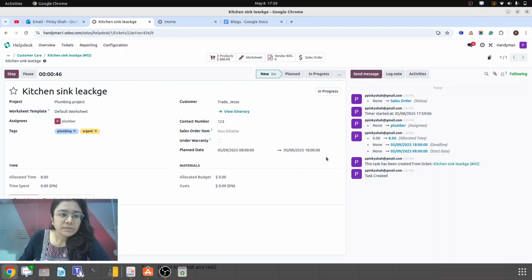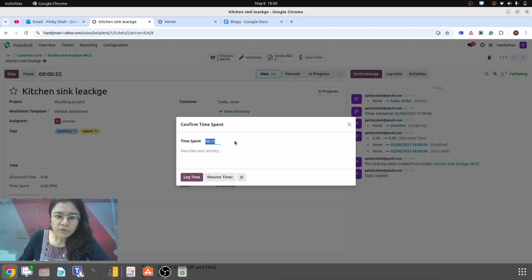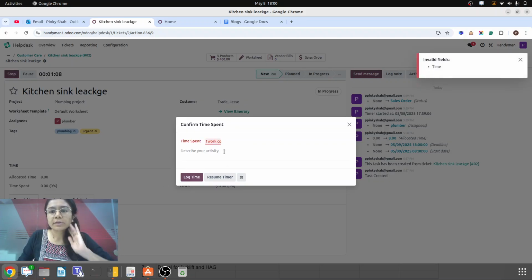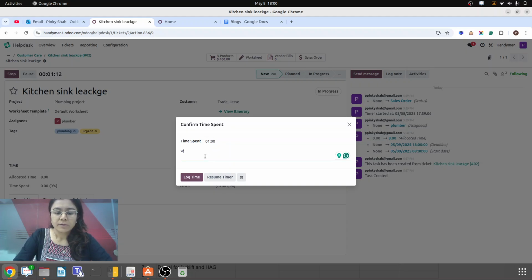Now the thing is that the worksheet template is currently the default. We can design it as we require. Now I'm just going to stop it. Currently its time spent is 15 minutes, but let me make it 1 hour. Okay, and we are just going to add that the work is completed. Now we are going to mention the log time. Okay, 1 is there. This is my work completed.